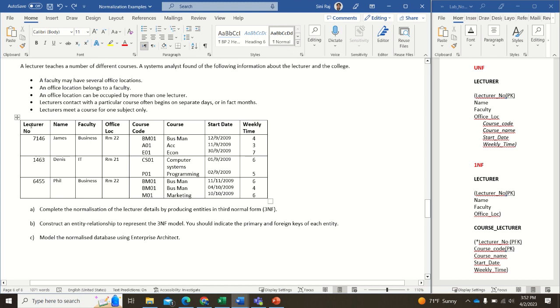What you are given is the lecturer number, name, faculty, location, course code, and all this info. This is about a complete lecturer, like what courses a lecturer takes and what his starting date is, etc. So this is an unnormalized table which is given to you.